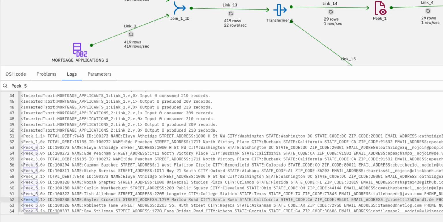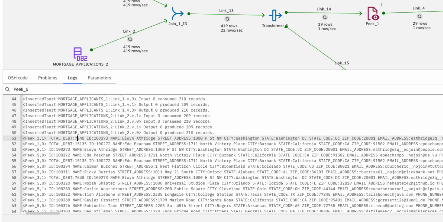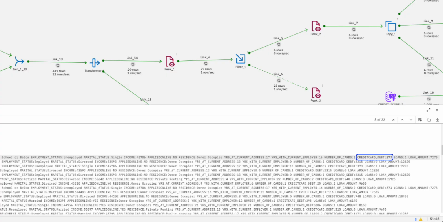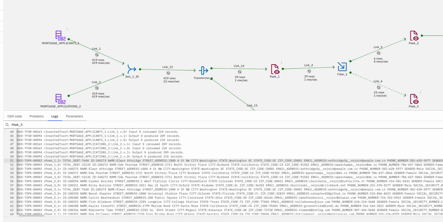The second thing we want to look at is the new field that we've called total debt. For example, on our first record here, we've got a total debt of $76.48. Looking at the end, we've got credit card debt of $373. We've also got loan amount of $72.75. Remember, for total debt, we added these two together. This would give a total of $76.48. So total debt is appearing on all of the peak 1 entries.